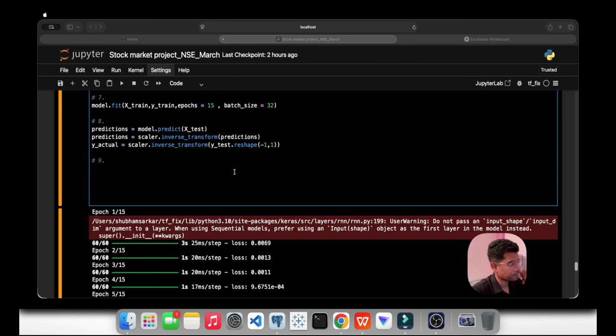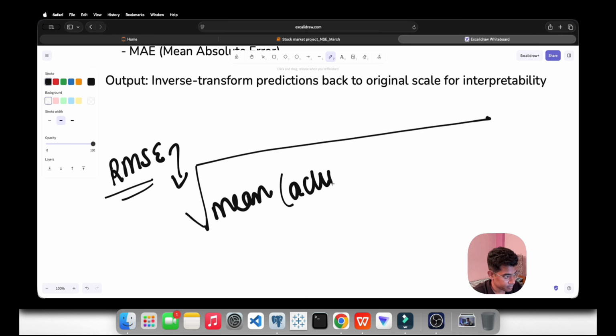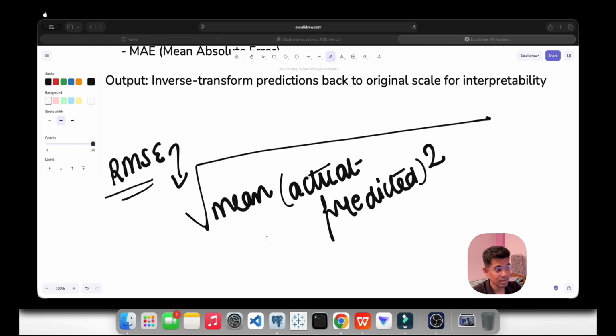It is like, what I have actually done: square root of mean, then I have written actual minus predicted का square. This is what I have written here. So what it will do, it will calculate the error. Error is what, actual minus predicted. It will calculate the error, square each error, then take the mean of squared error and then take the square root.